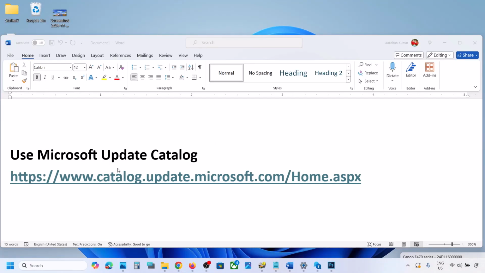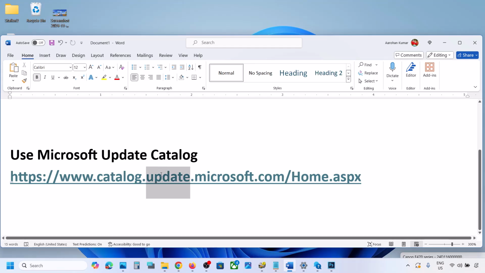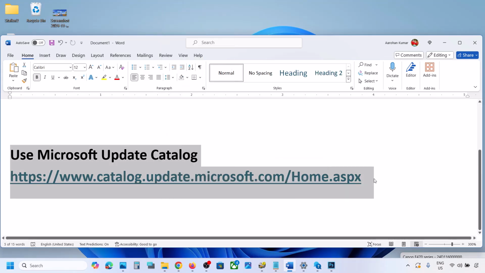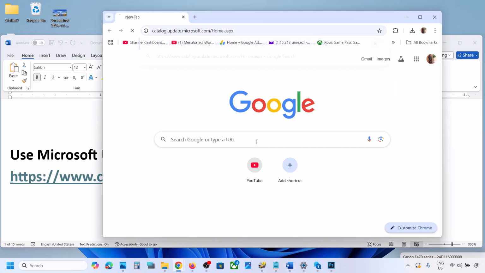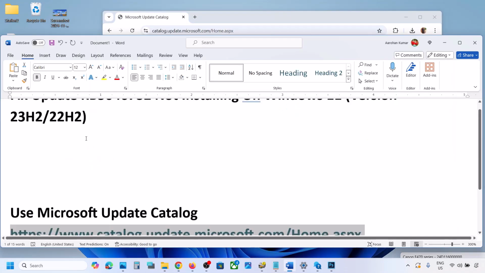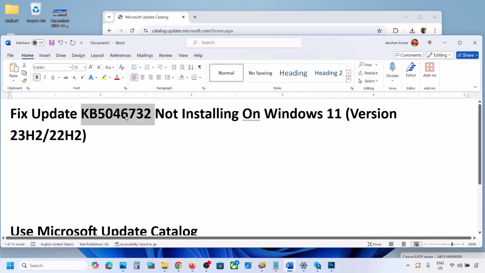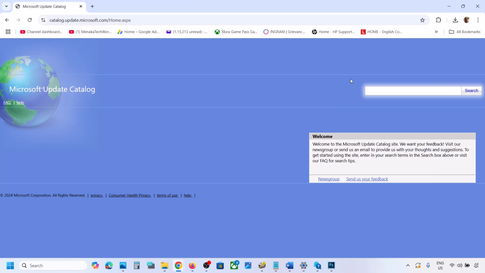Now the next step is you use Microsoft Update Catalog. Now for this, copy this link. The link is provided in the video description. Open this link in a browser. It will take you to Microsoft website. Over here, write down the name of the update, that is KB5046732, and then click on search.